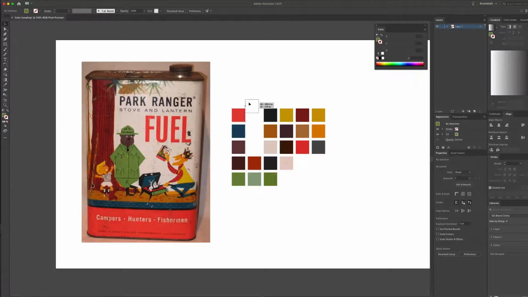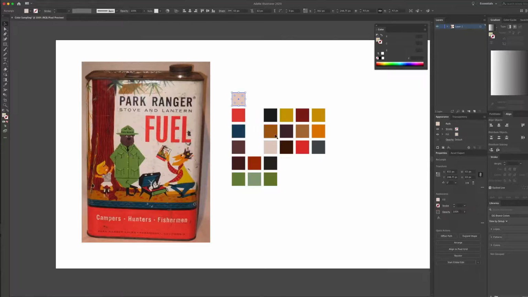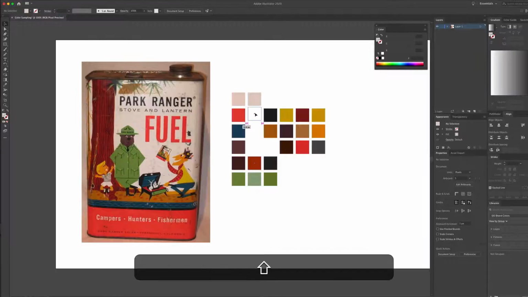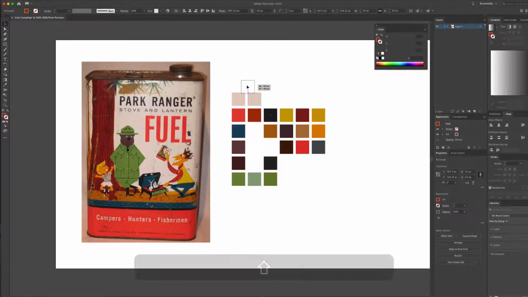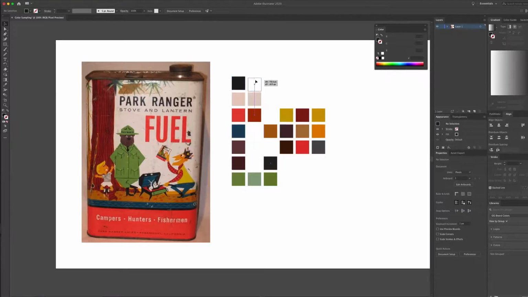I'm gonna move these kind of like neutral, tannish skin tones up here. I'm gonna start moving around reds. And then the darker neutrals up here. You don't have to organize them this way. I just like to be organized. So this is my little routine that I go through.